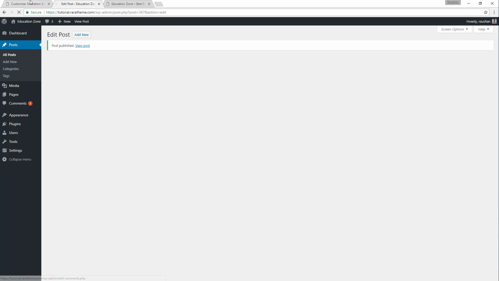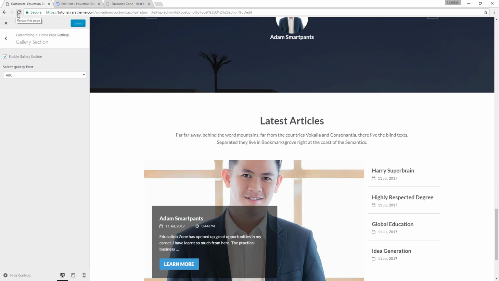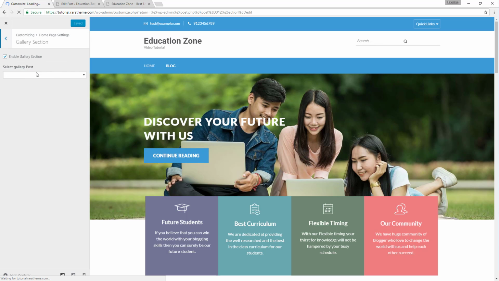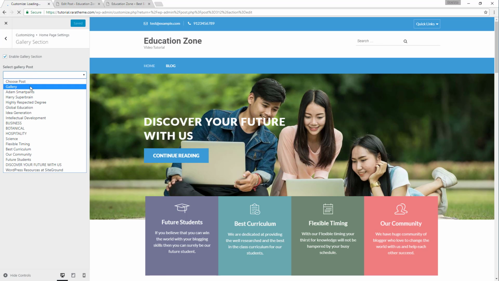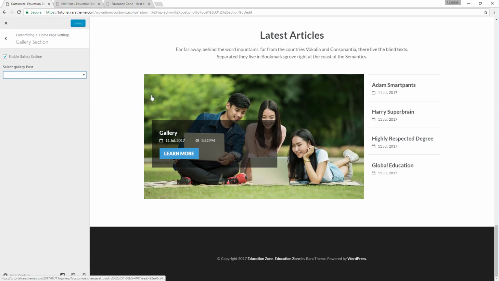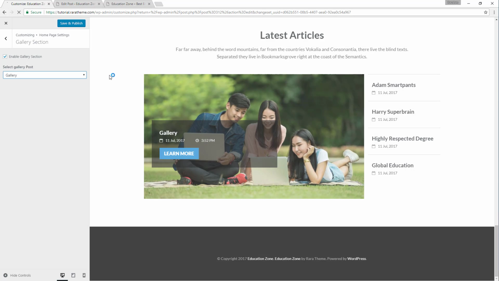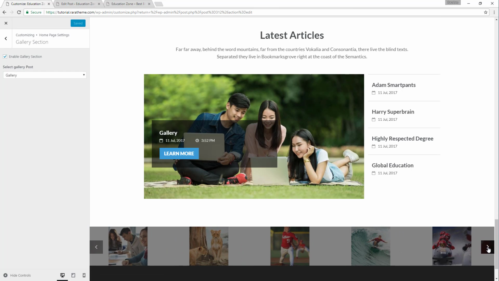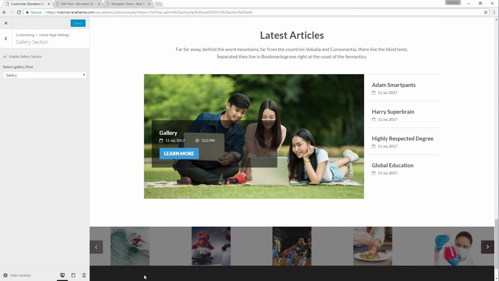Publish. Now let's go back and refresh the customizer. Homepage setting, gallery, and then let's select the post that we created, that is gallery. Now before that, let's scroll down. Okay, so we have successfully created the gallery section here.